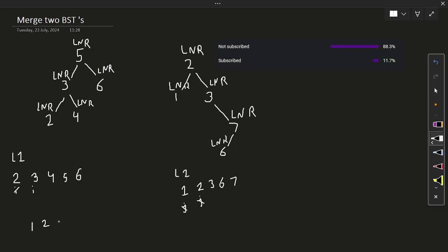So add the i element and increment. Then j is smaller, so add the j element, then j plus plus. Then both are the same, so I am adding i, so 3. Then here the j element is smaller, so add the j element and increment your j pointer. Then the i element is smaller. Then both are the same. Then I am incrementing i, element 6.